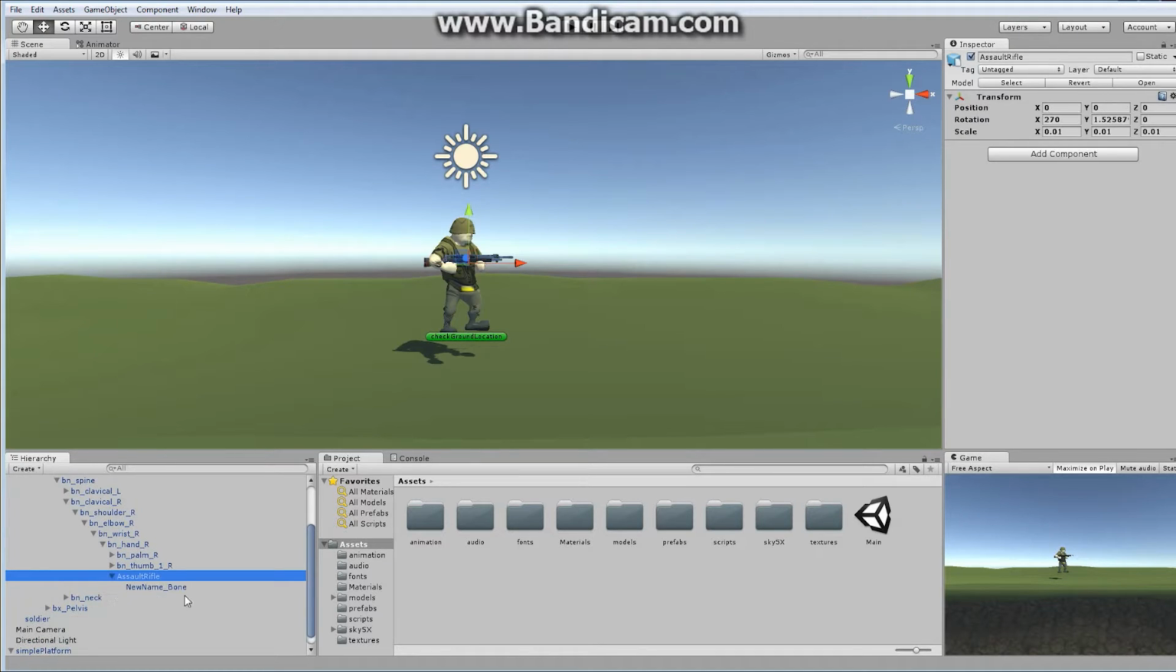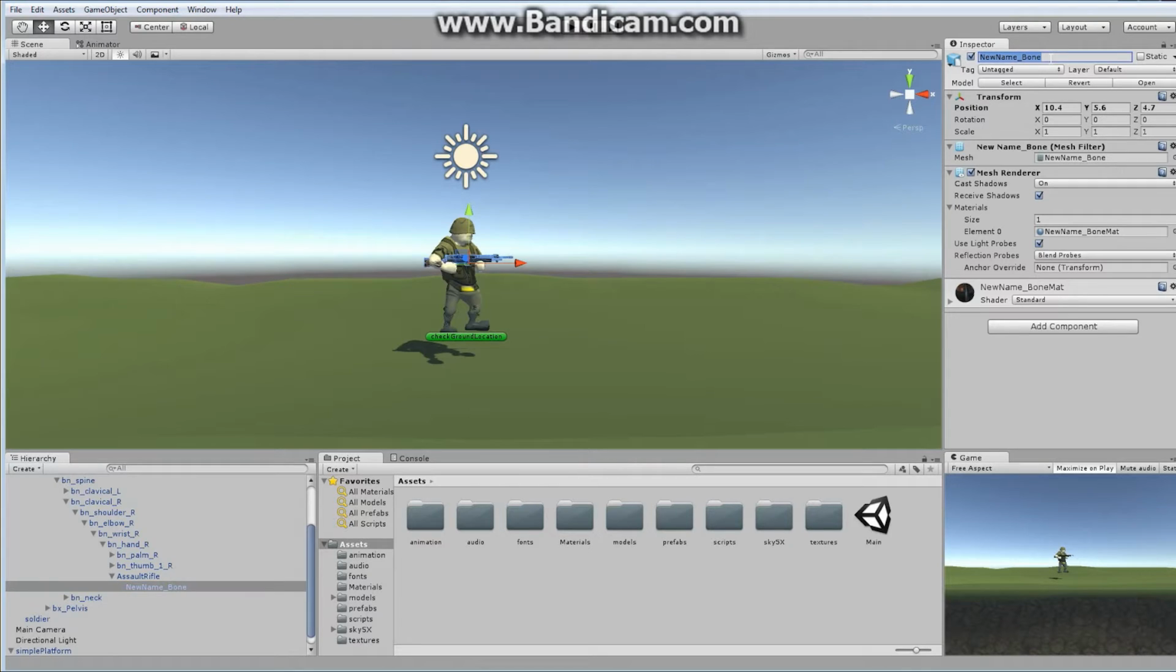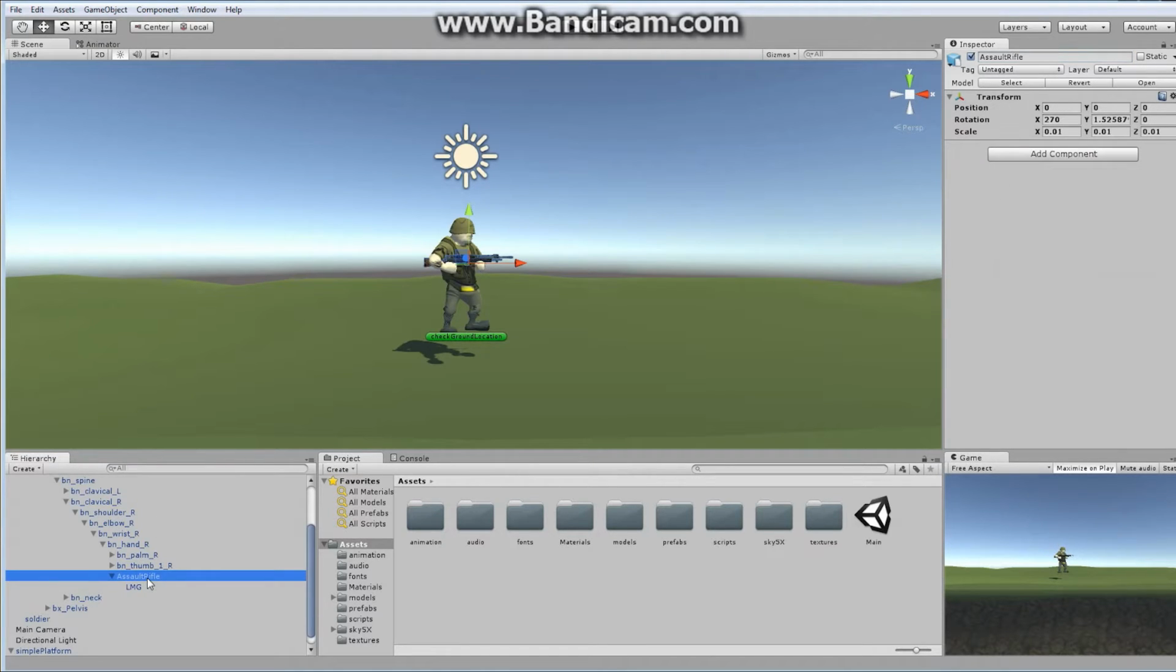Here's our assault rifle. Right now, let's rename this right away, because I don't know why it's still called New Bone. I should have renamed that. Let's just call it LMG. It doesn't really matter what we call it. LMG. All right, I don't want it to be called New Bone. That really bothered me.